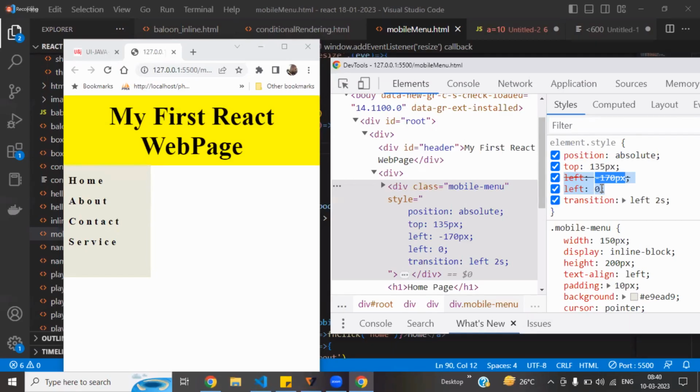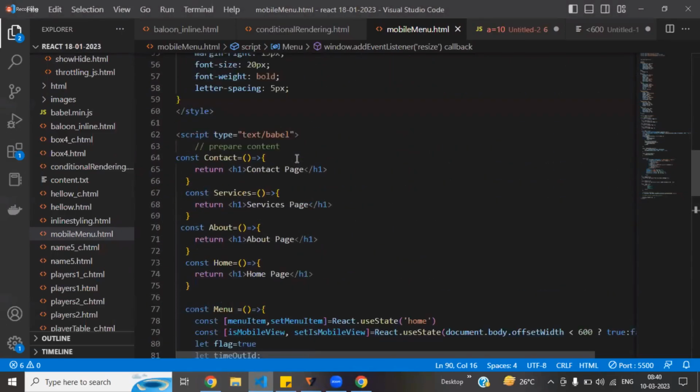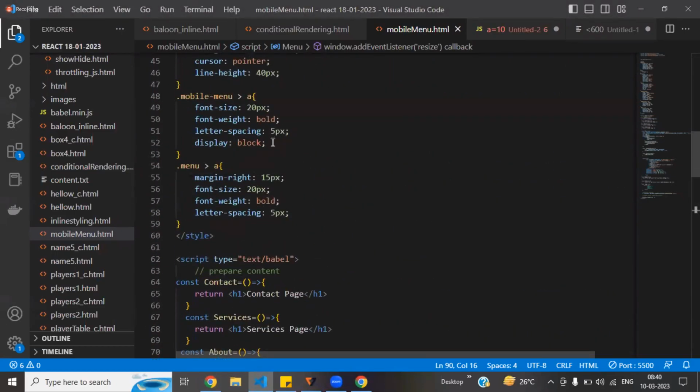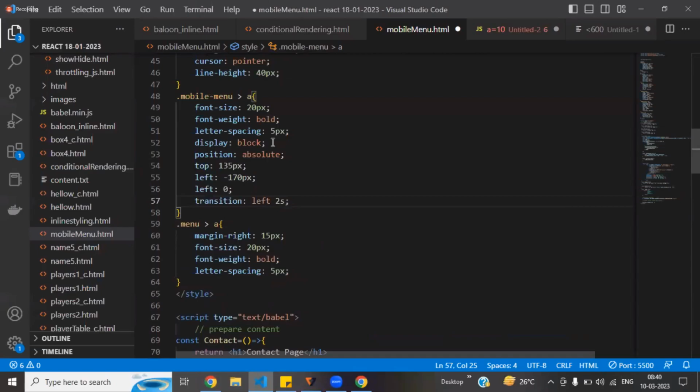Okay, can I copy this? To whom do you need to apply? To my mobile menu, can we apply? Yes. But this value should not be hard coded. This value keeps on changing.